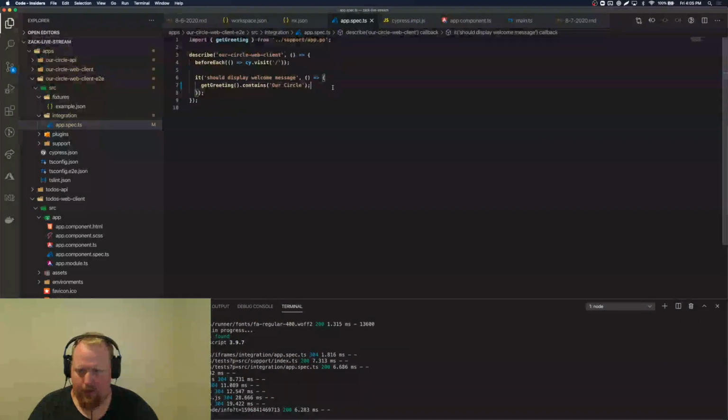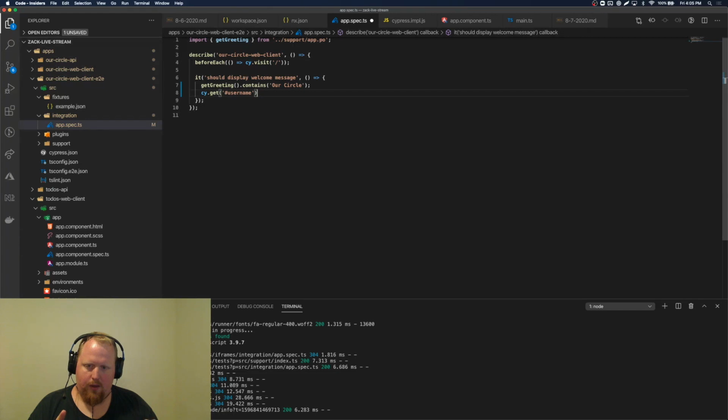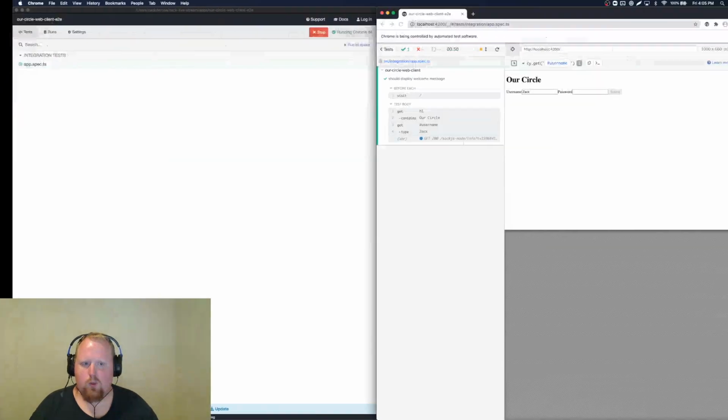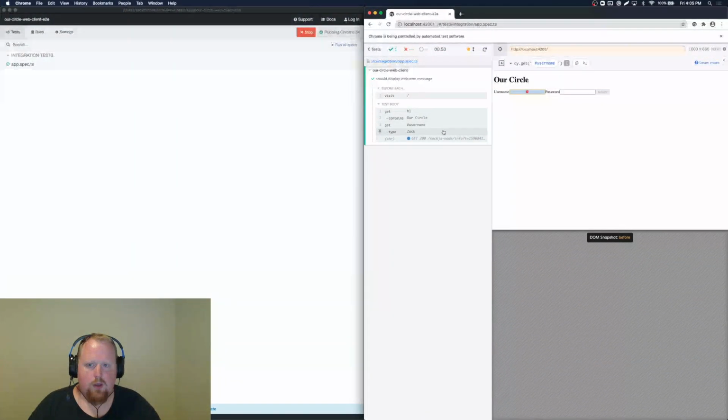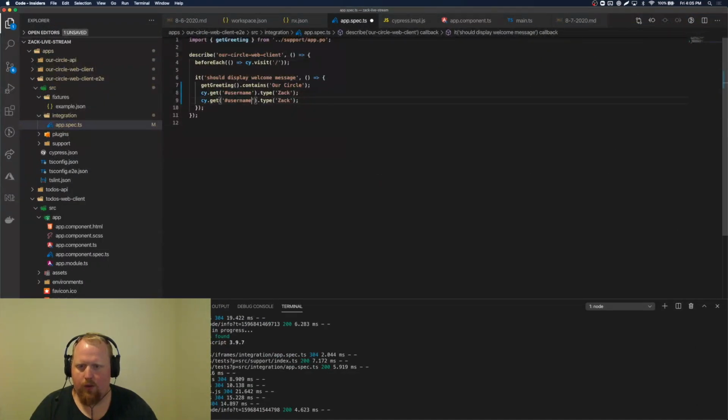So we'll just say here cy.get username. That'll get this username element, the input form. I think we can just type, right? Is that a thing? Type, and we'll do Zach, and let's save that and make sure that's working. So we can see we went ahead and typed that out, Zach, and then we're just going to put the same thing over here, get password. It's going to get our password, and it's going to type password.